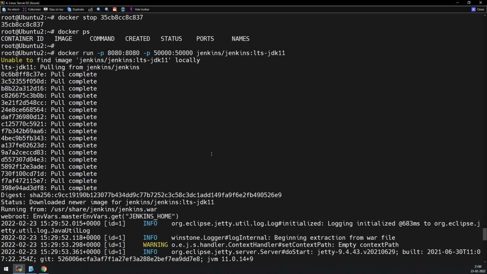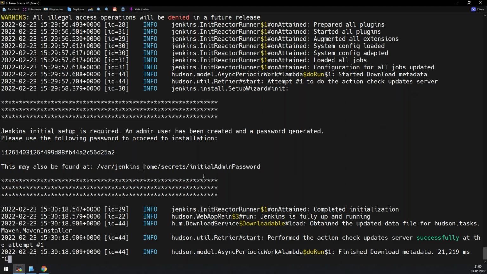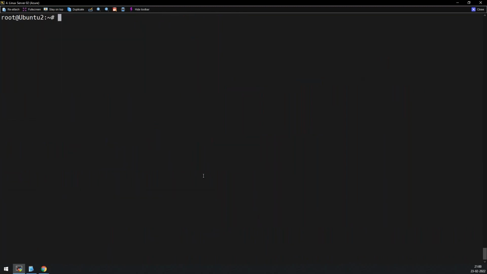Yeah, let's do one thing. Let's stop this and do it in the detached mode because I want to show you something more on this. So let's say docker, the same command. Why do I have to type it again? I have to type detach, right?